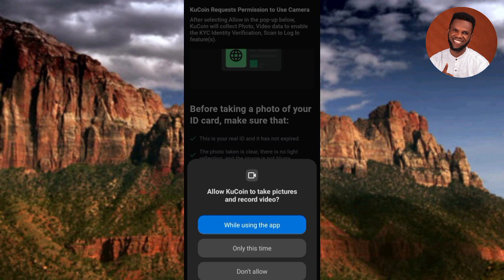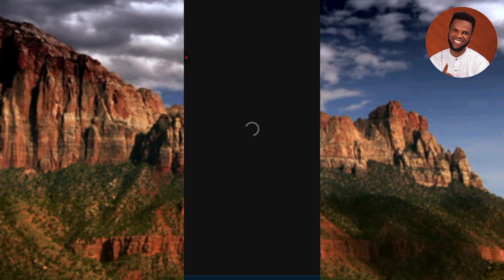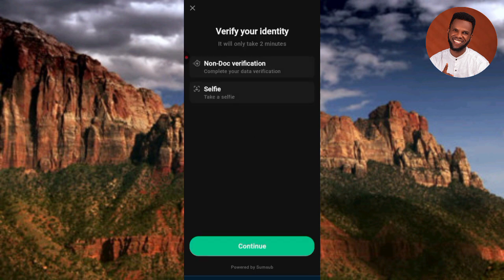So guys can see what's written here, allow KuCoin to take pictures and record video. So let me tap on while using this app. So guys can see here's the next step. Can see what's written there, verify your identity. It will only take 2 minutes. You can see the two steps right there.